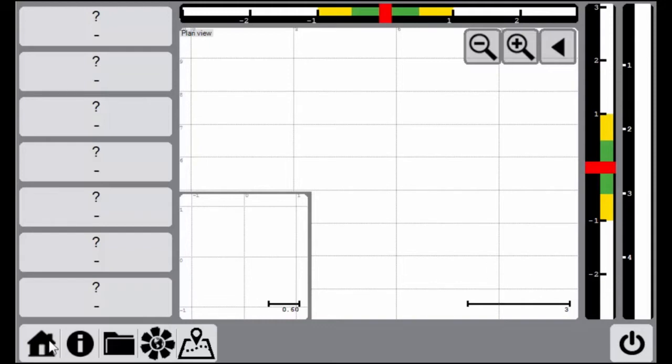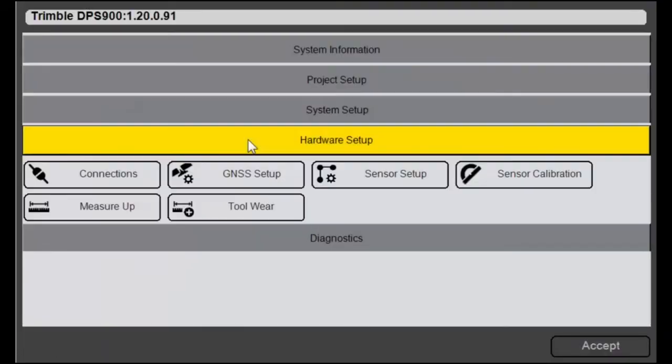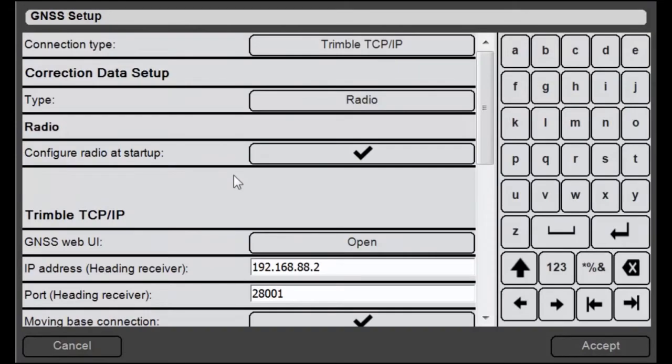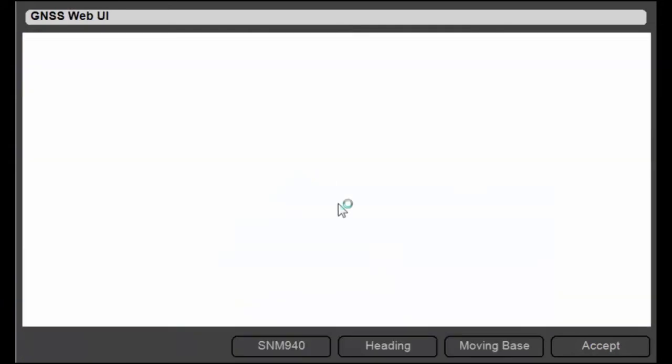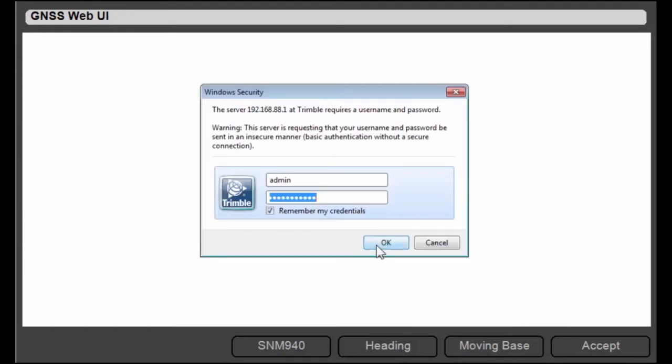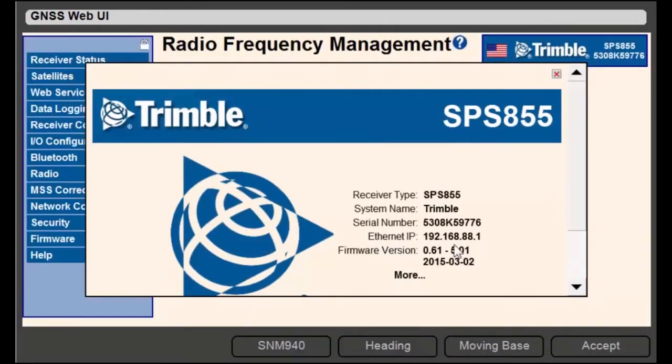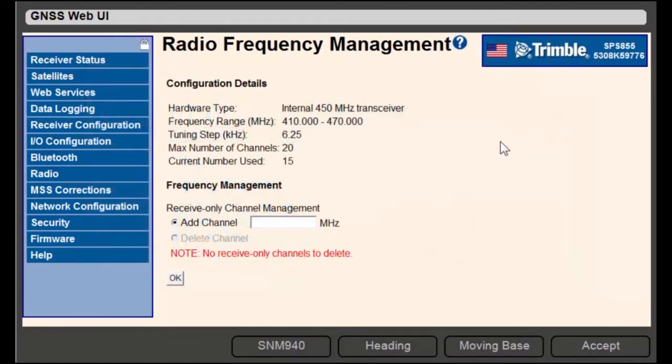So first I'll go into the home icon, hardware setup, and then GNSS setup. I've got for my connection type Trimble TCP/IP. My correction data type is radio. And then first I'm going to go down here to open my GNSS Web UI. So I tap open, select my moving base. I've got my credentials in there. And this is the Web UI for the SPS 855.